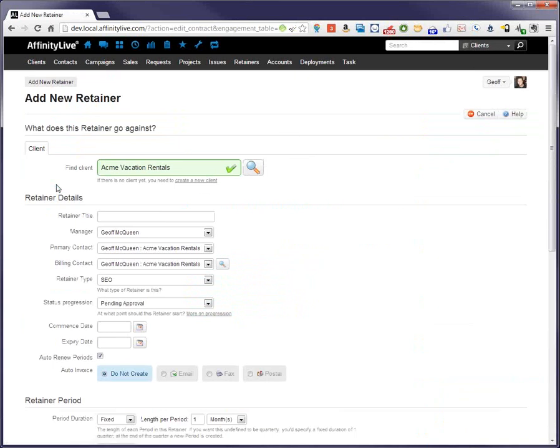So I come in here and go to create my retainer, and the first thing it says is, okay, here's your client, Acme Vacation, that's great. Then I can give it a title, and I might call it SEO for acmevacations.com. This title can be anything you want it to be. Some of our users in the past have used titles to represent domain names if they're a digital agency. Some IT services firms use these contract titles to represent the physical location of the particular site they're doing the support work for.